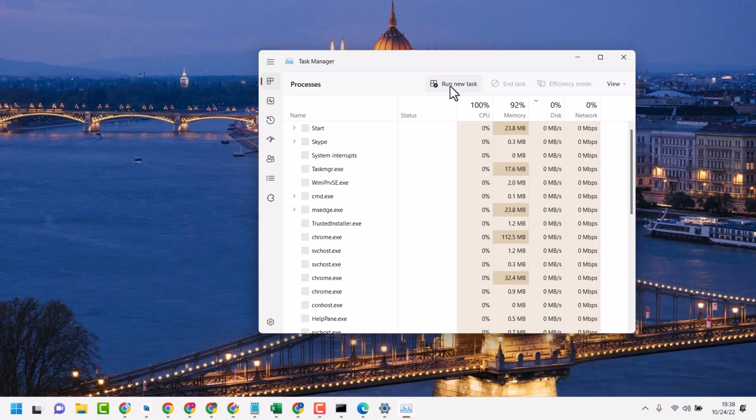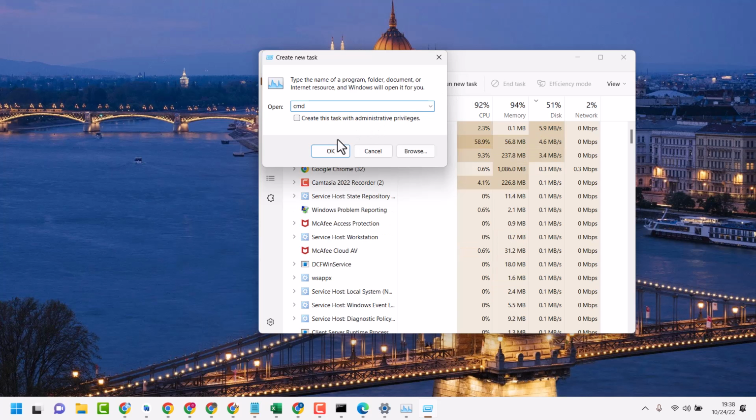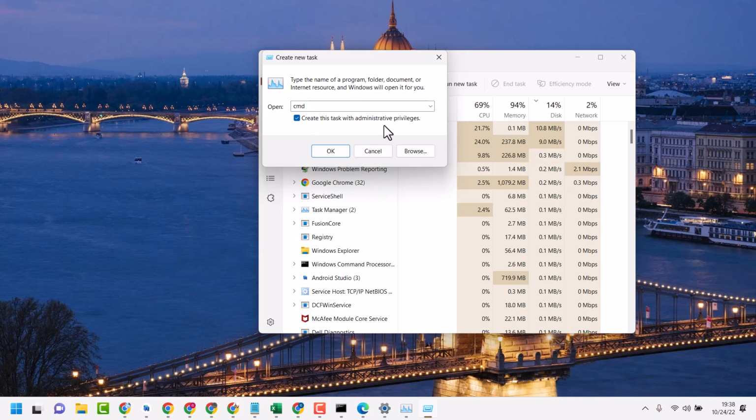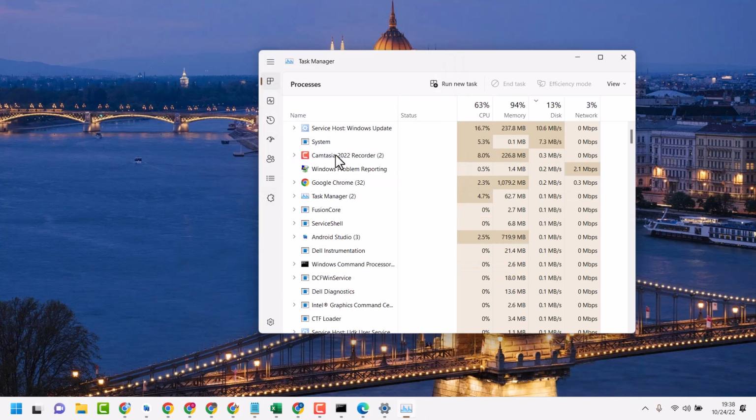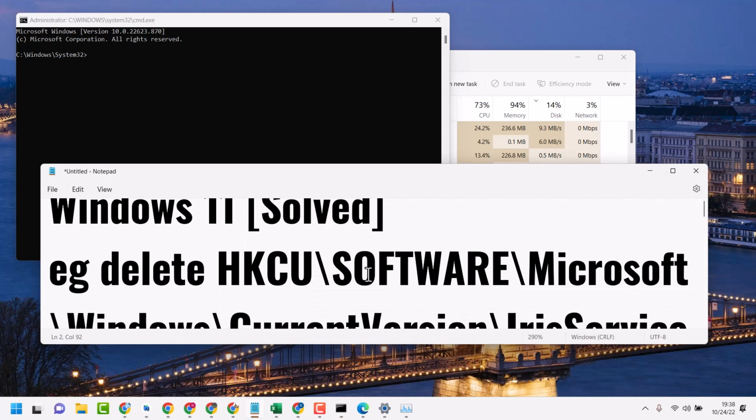Now here click on Run New Task. Type this command line CMD. Click on OK and check this box, create this task with administrative. Then click on OK. Now guys, you have to type this command line I will give in description.